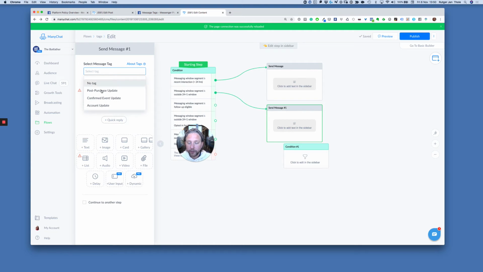So for now, if your tag is not here, I would probably be safe to choose no tag, because if it's no tag until 2020, it actually will be, and if it's no tag and the user is outside the 24-hour window, it will still send. If you don't apply a tag and the user is outside the 24-hour window, to the best of my knowledge, it then doesn't send. So just keep that in mind, and ManyChat didn't add those 17 message tags in there, so we only have these.